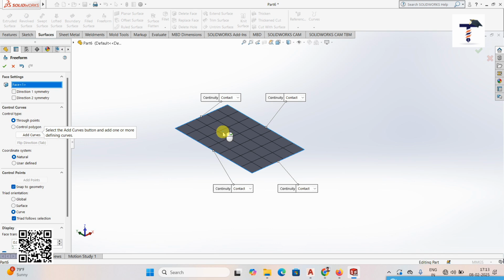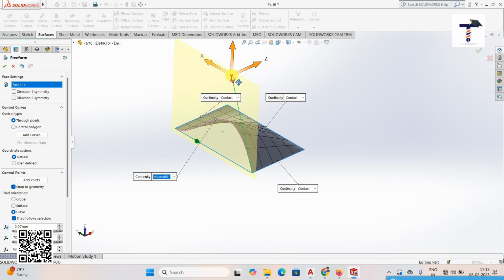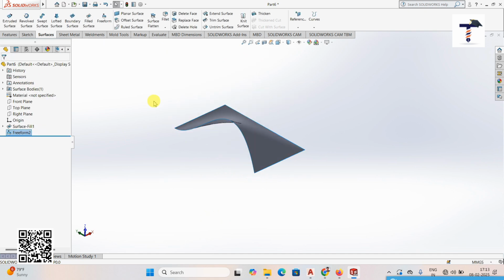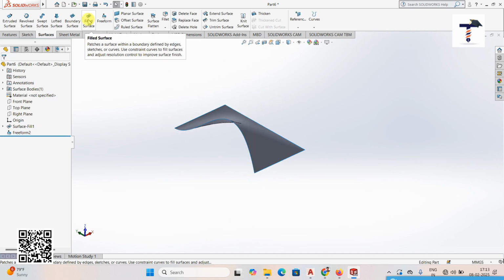Suppose select this surface, all are in contact. Okay, so suppose select this contact and go to the movable option and select this edge. These two green colors show here, just press, drag and press. Okay, so now this one is free form. That is the free form.